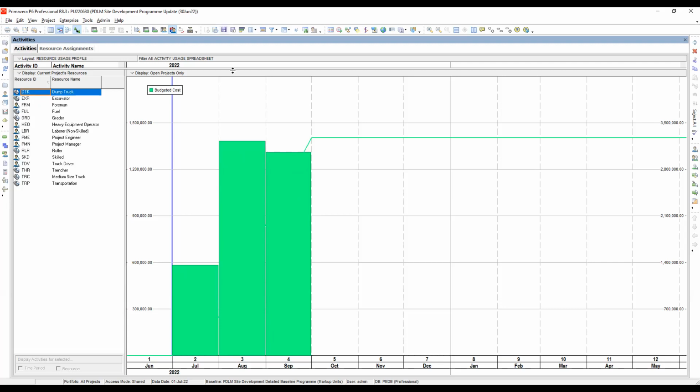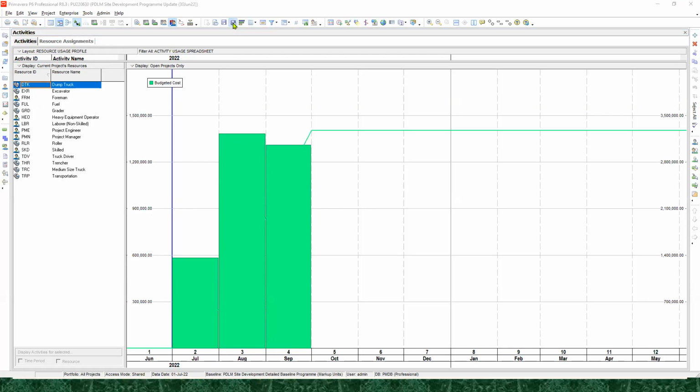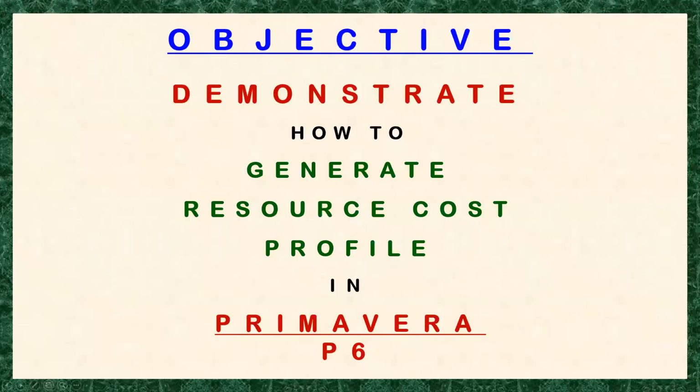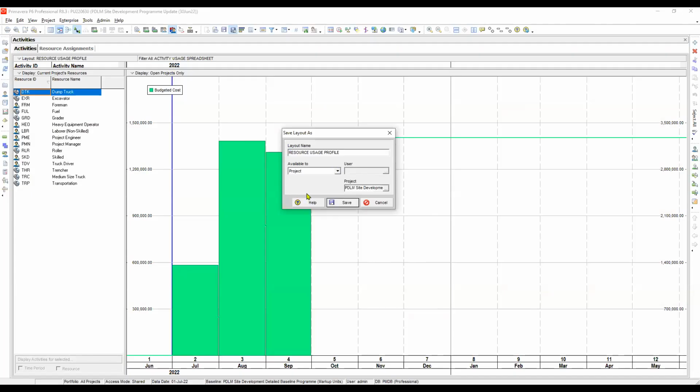Before that, we have to save this in a different layout name. So let's go to save. Here we will move to project, and then let's rename this to resource cost profile, and then save. Okay.